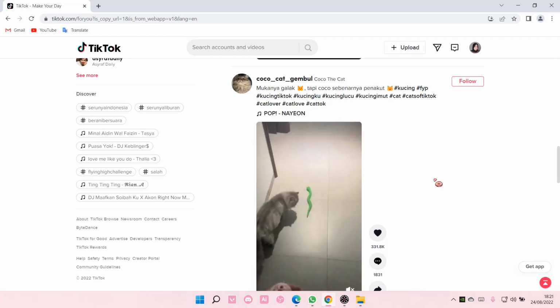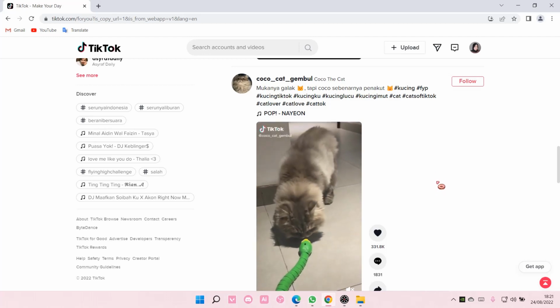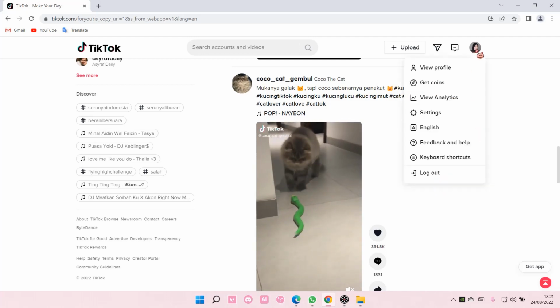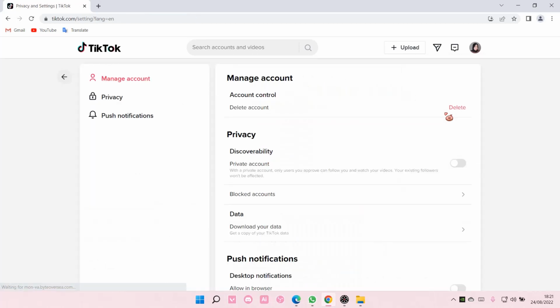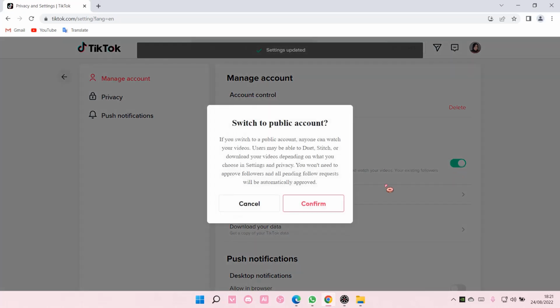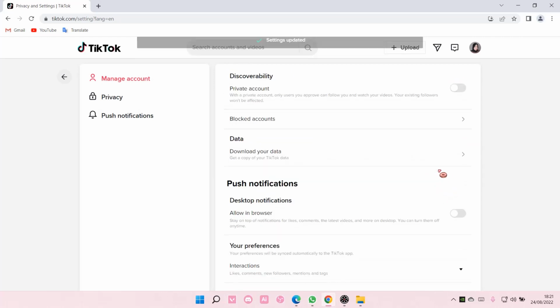In this video I'll be showing you guys how you can edit some of your TikTok settings on TikTok PC. Select your profile page and select settings, and here you can delete your account, make your account private, like so. You can also view your blocked accounts here. You can download your data. You can also enable notifications on your PC if you'd like.